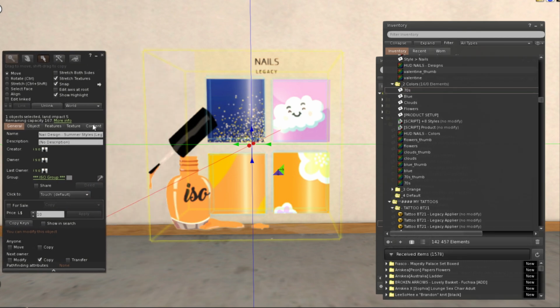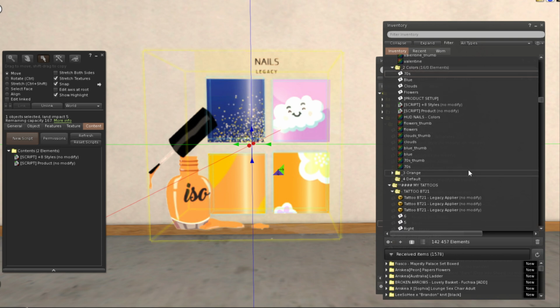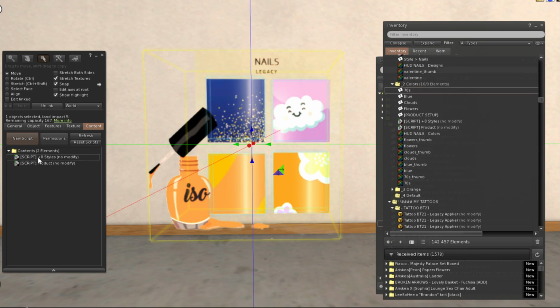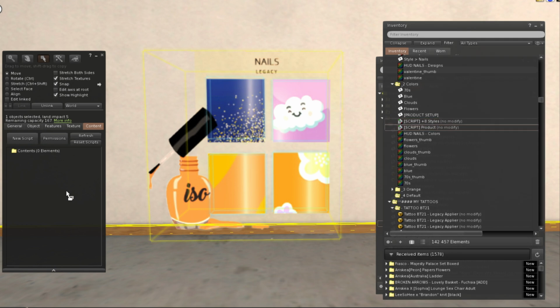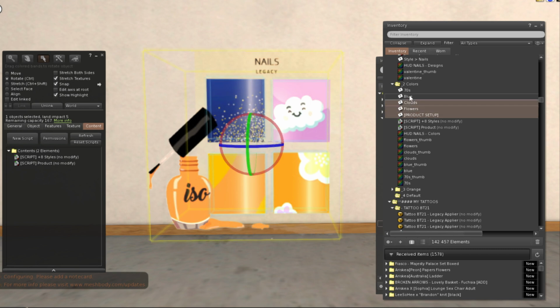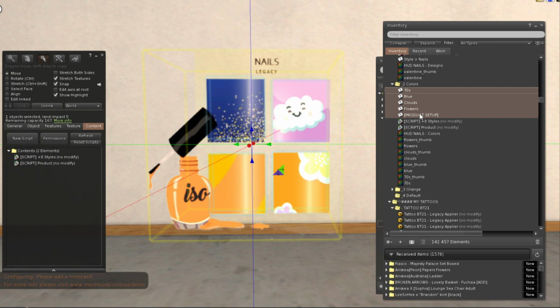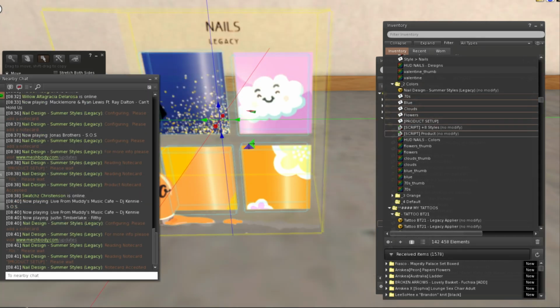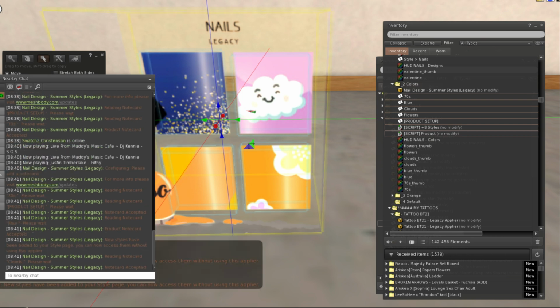We need, of course, to load the scripts and the note cards. I just delete the previous scripts. It's always good to start fresh. Okay, I select 2 new ones and I drag them in the content tab of my HUD. I select the product setup and all the styles that I have, and I pass them all in the content tab. Okay, the styles have been added to the legacy HUD.